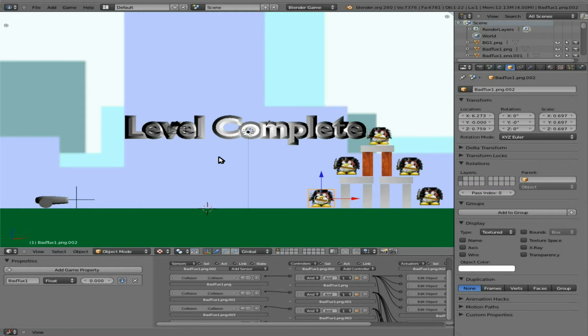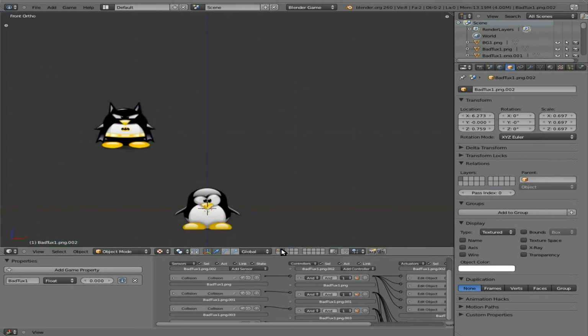Today we're going to be trying to add another Tux character that we can shoot out. I'm going to try to make a Superman Tux that we can have a little bit of flying control with him. We'll see what we can come up with here.